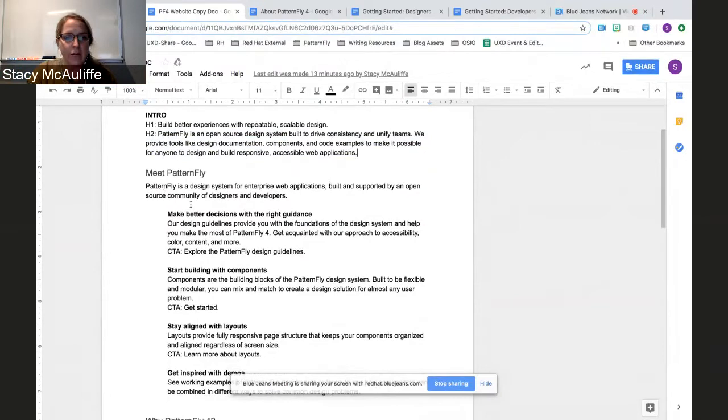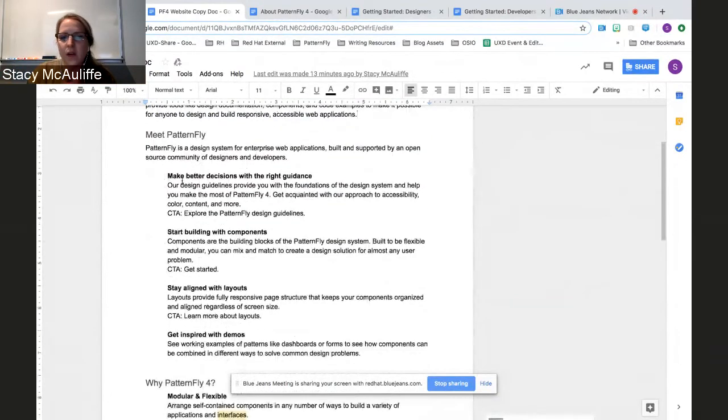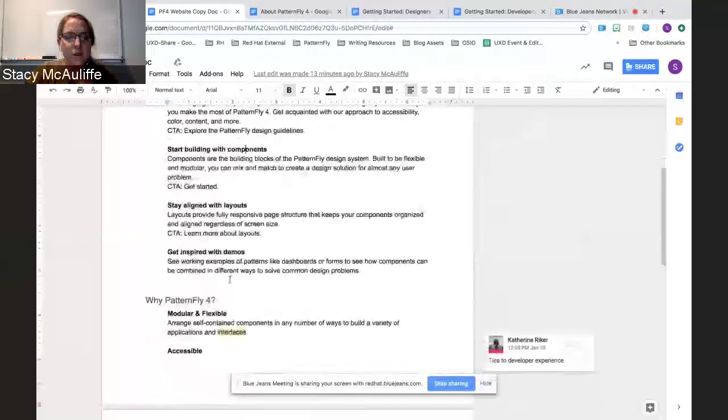And then, meet PatternFly. This is just a very brief overview of what we provide. So guidance with our guidelines and with our styles. Just basically a general overview of the different pieces of PatternFly at a very high level. So introducing components, layouts, and demos.